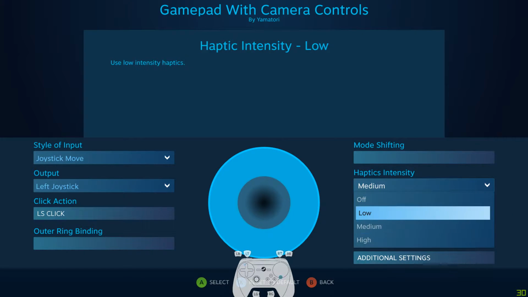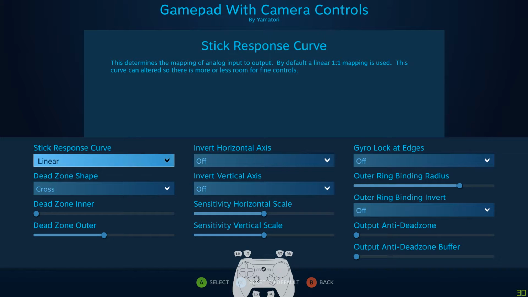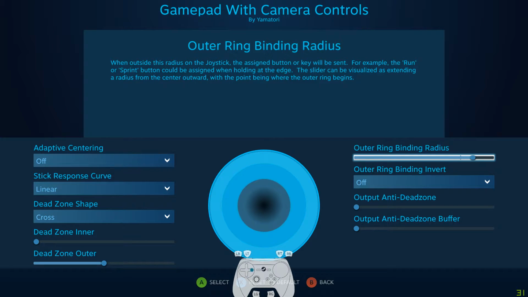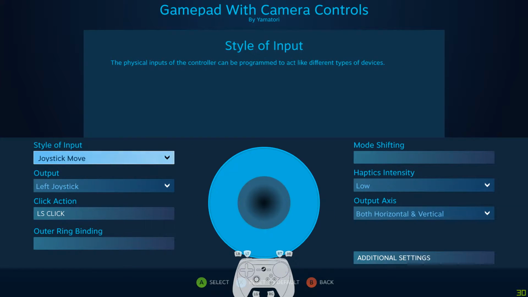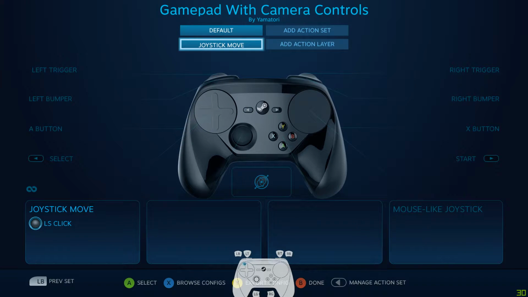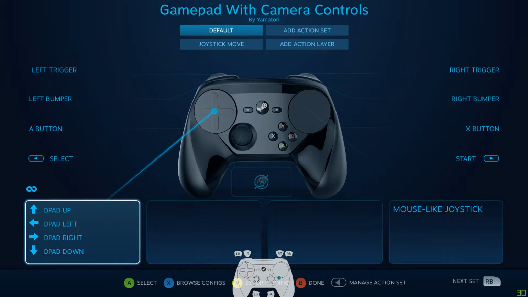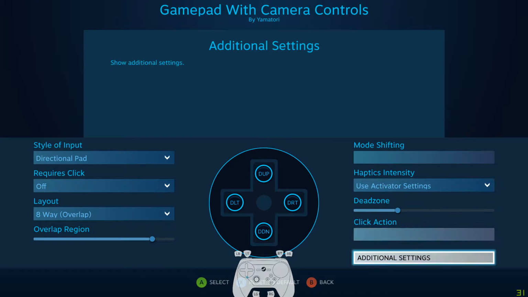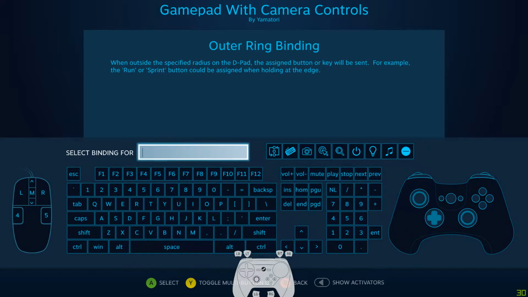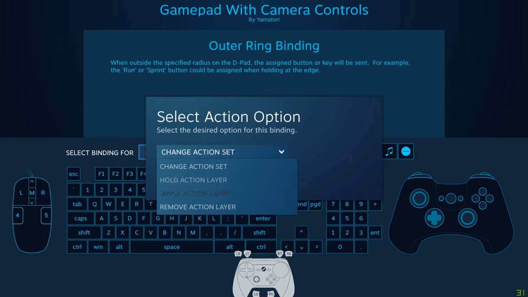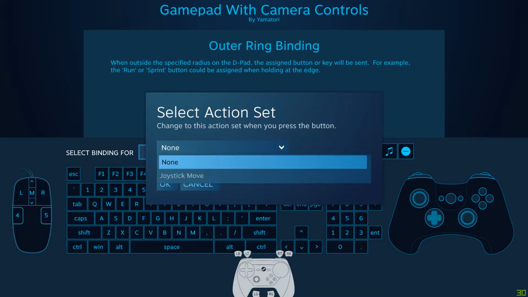Haptics, I actually like haptics being low. We don't need mode shifting on it. And I'm going to increase the outer ring binding all the way and invert it. That's setting it up for a little bit later, so that we can do something. Basically the entire touchpad is now one touch binding. But in order to access this layer on the D-pad, we are going to invert our outer ring, same as we did before. In our outer ring binding, we're going to go over to apply action layer to the joystick move.